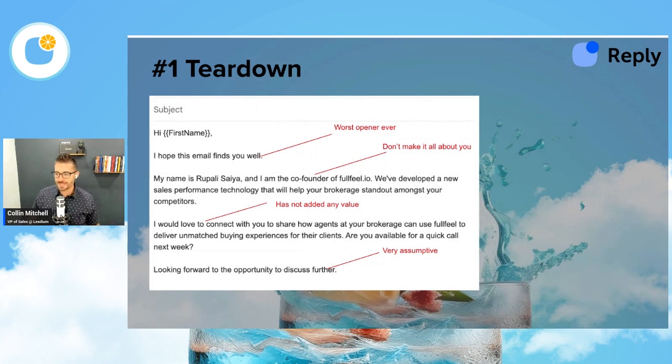Okay. So the second section of this email is all about this person, their company, and what they do. And then the following line hasn't added any value at all. And then it closes with sort of an assumptive line after the call to action. So the number one thing in this email that I see as a problem is that the email is mostly about this company and it hasn't added any value. And there's a good chance this email never even gets to the inbox or gets read. Okay.